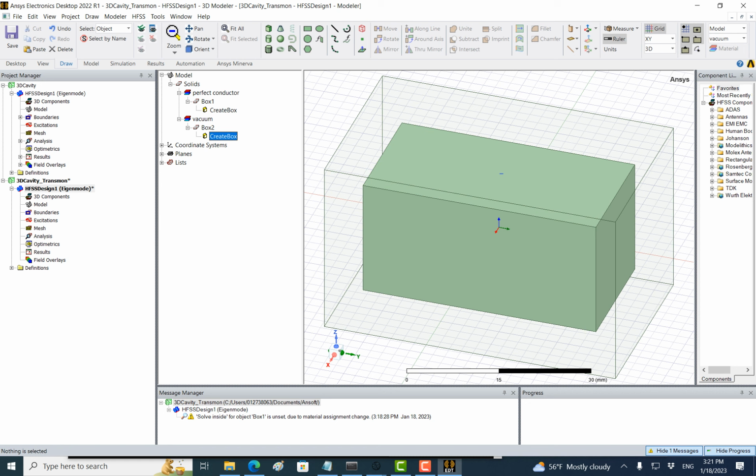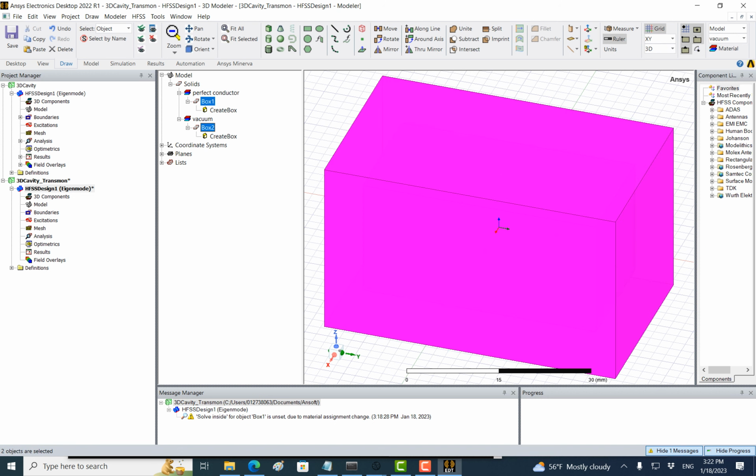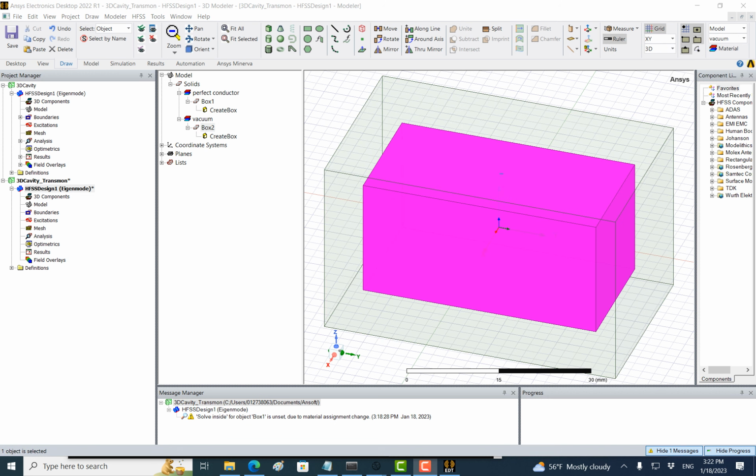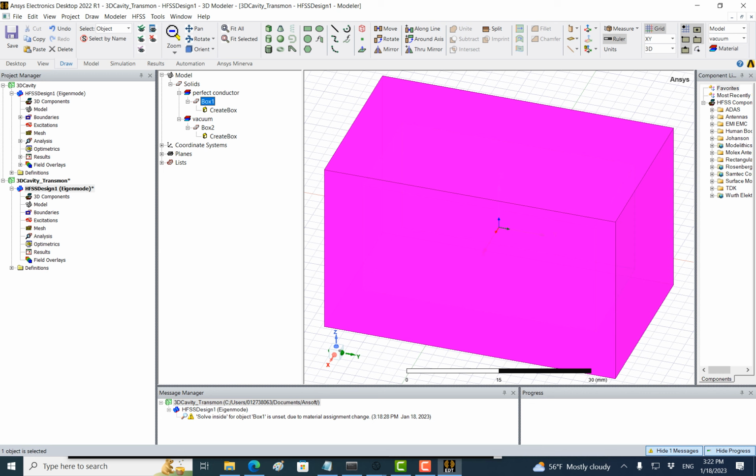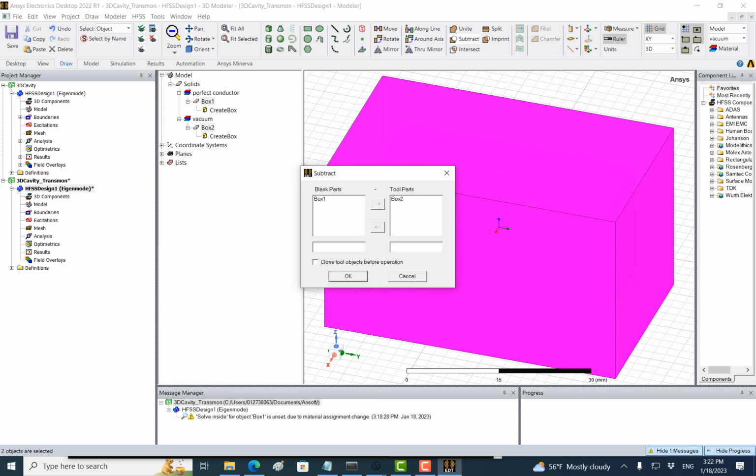So I'm going to say perfect conductor, vacuum, no, I need box 1, box 2. On the top right, you see here, click box 1, then click the control key, and then box 2, so you select both of them, and then you say subtract, right? Where's the subtract? Here, right? Click on subtract.